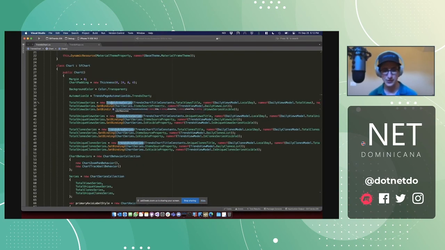So we can just say new trends area series, and then since we're doing everything in C#, we just set our bindings to the trends view model to get things like the daily views list and see if it's visible or not, if the user tapped it to disable it. And so it's pretty stinking easy with Syncfusion. And the other nice thing is this chart behavior collection.